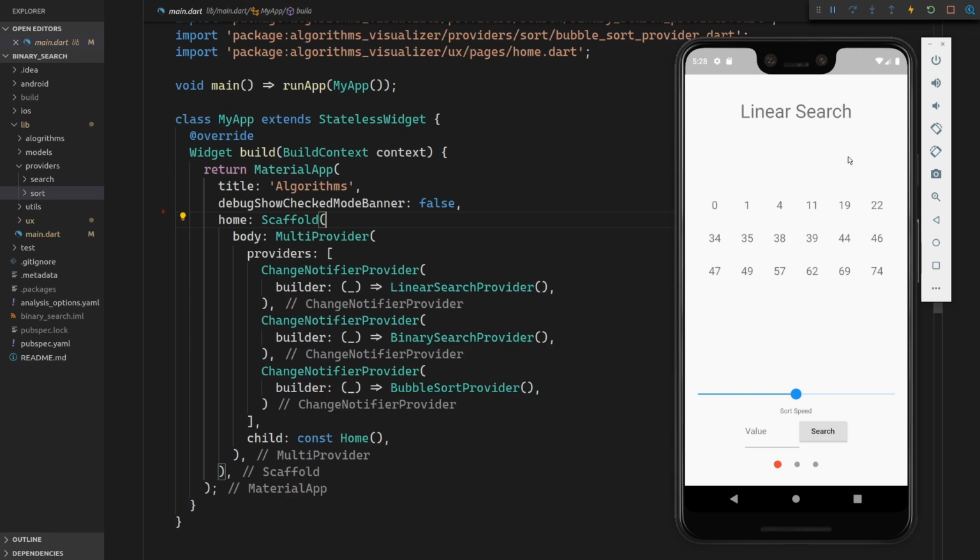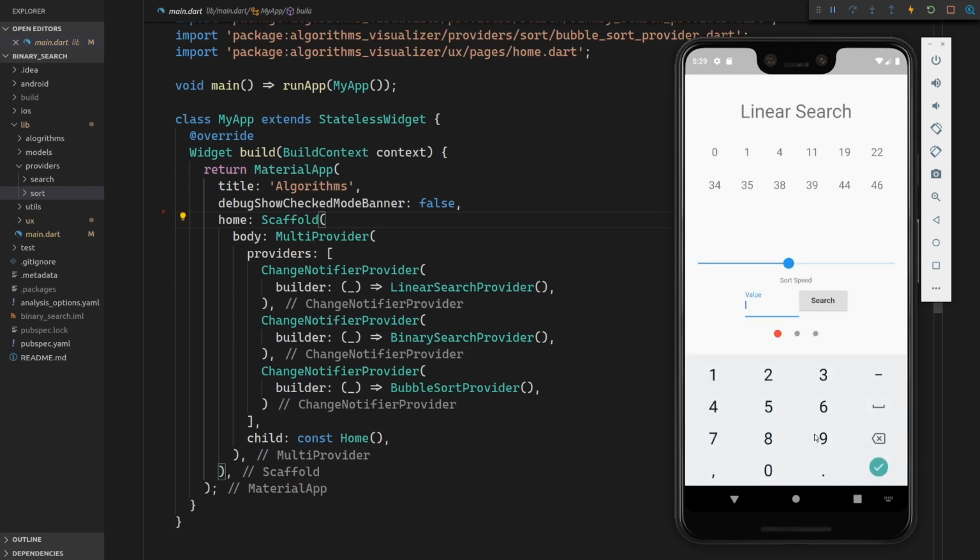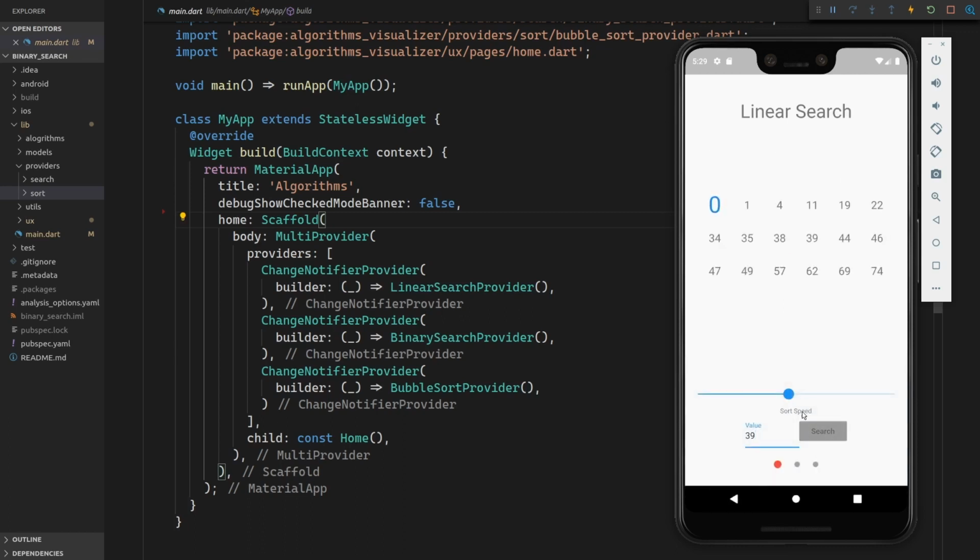Previously we did linear search and binary search, and since then I've added this sort speed slider, and all that does, say for example we are searching for 39, we can increase the sort speed by dragging it to the left and make it slower by dragging to the right.